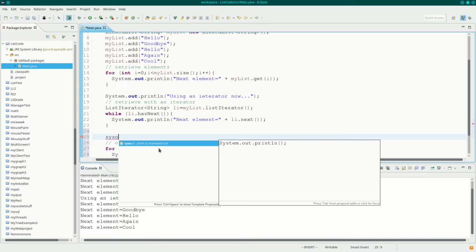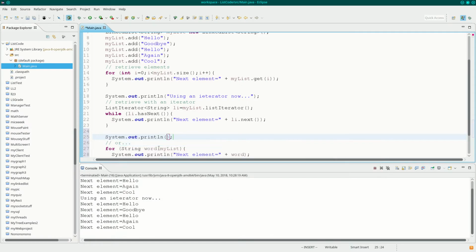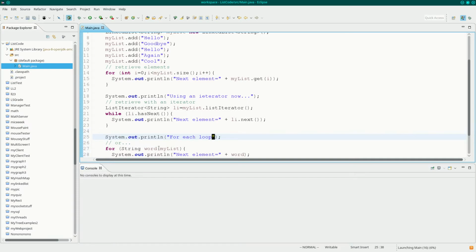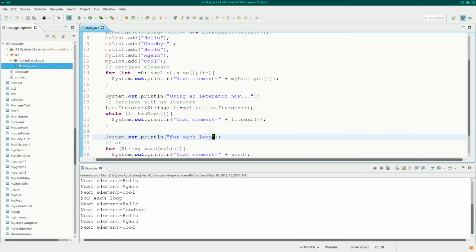I'm quite a fan of the for each loops. All right, cool. So we've got three ways to do this, but really two.